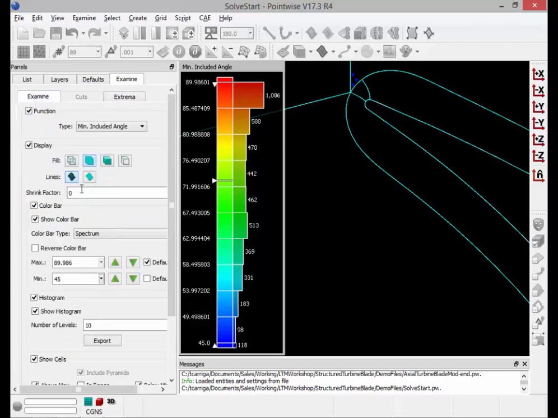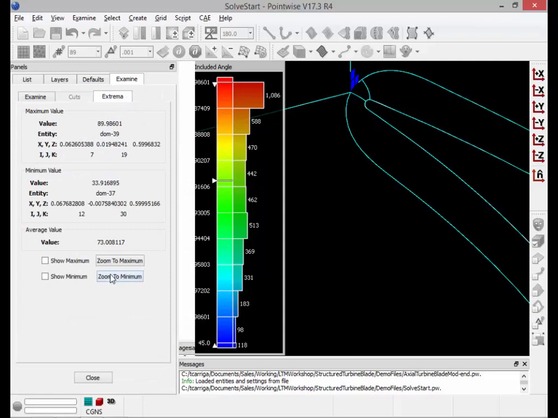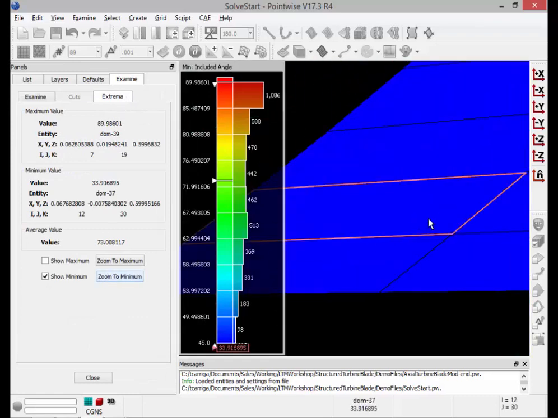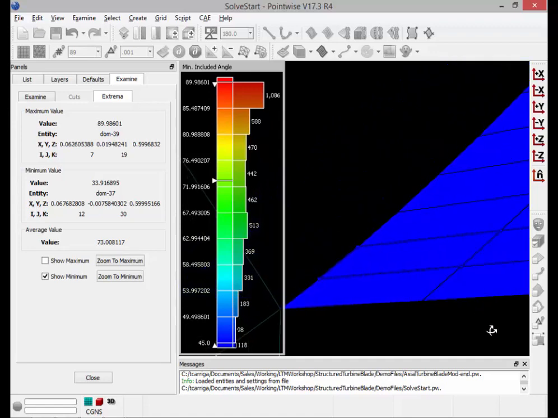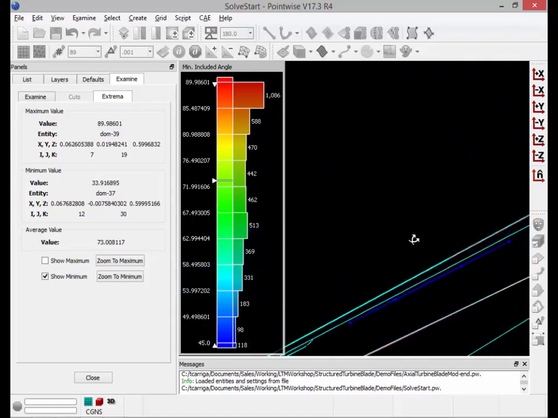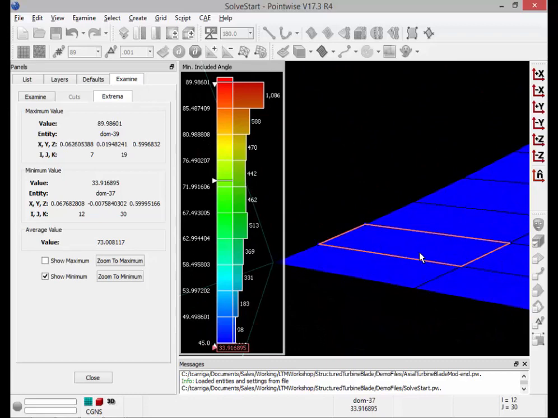Let me go back over here and change my shrink back to 1, so I'm looking at cells, zoom to min, and so this is our min cell. And I know that because it's outlined. And these points are actually pickable points in the display window, so I can move my rotation point to that location, and that makes it easier for me to spin my model around and look at that cell and where it is without having it rotate right out of view and lose it immediately.